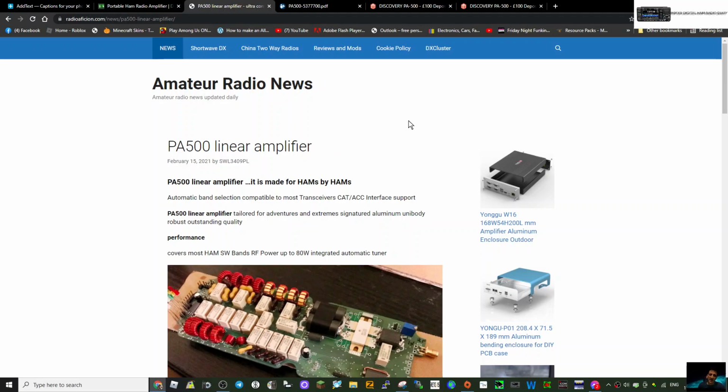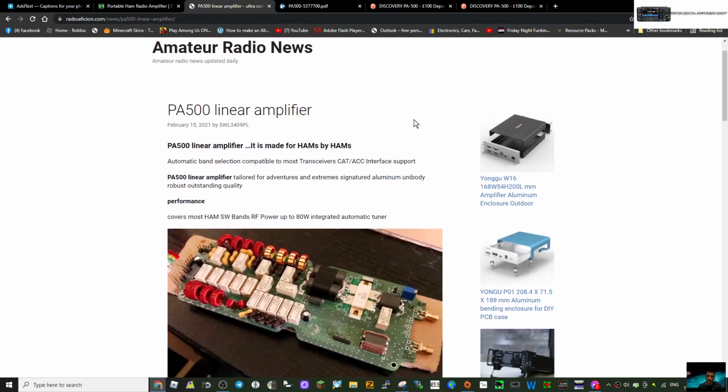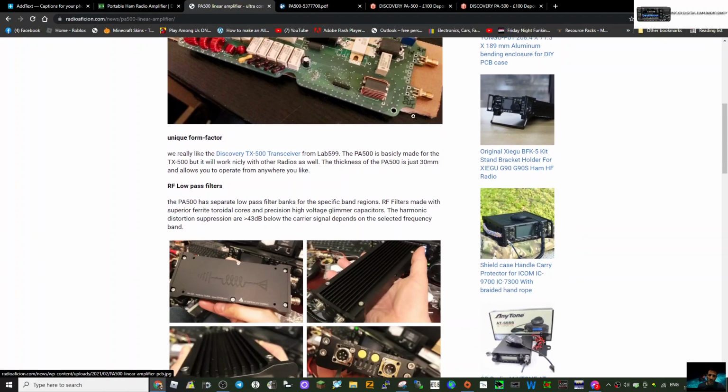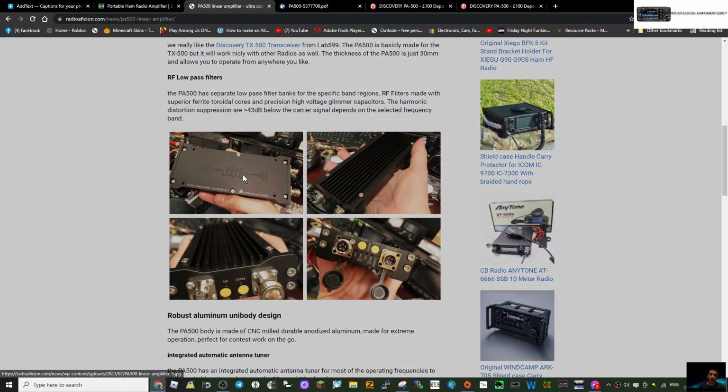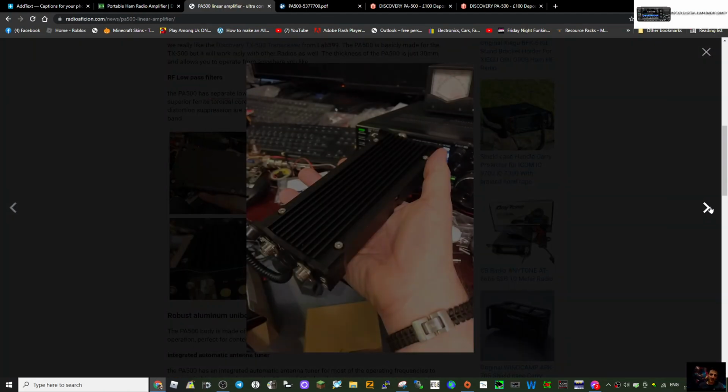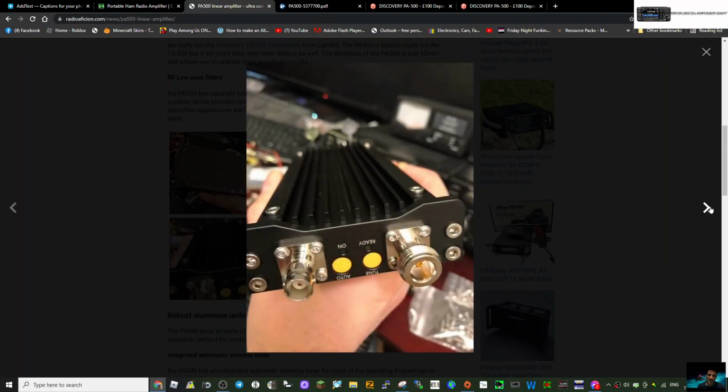Looking at the PA500 linear amplifier for QRP radios. Now, it does have power of up to 60 watts if you're running 16 volts into it. So have a look here at some of the specifications. We've got some very nice photographs here. It's a nice rugged looking device. I think it's going to be very appealing.